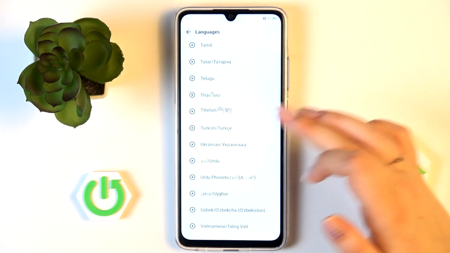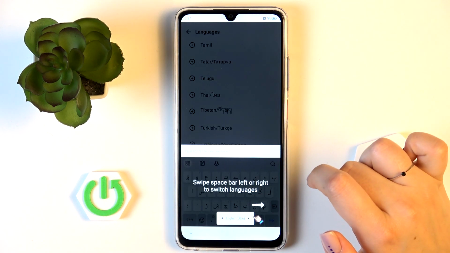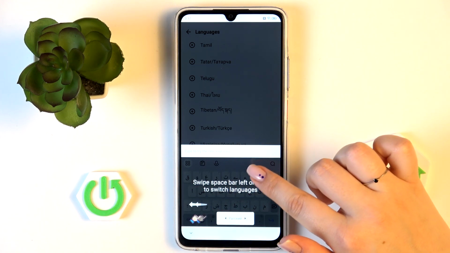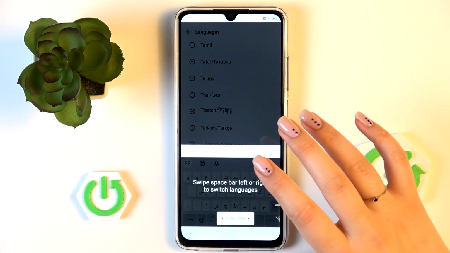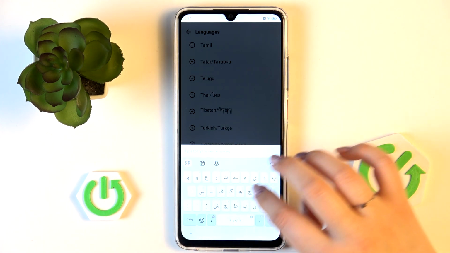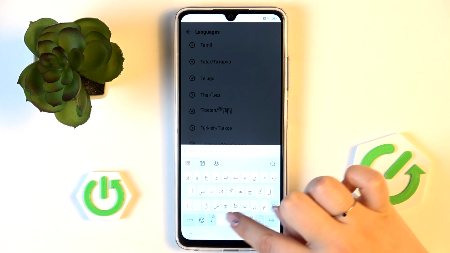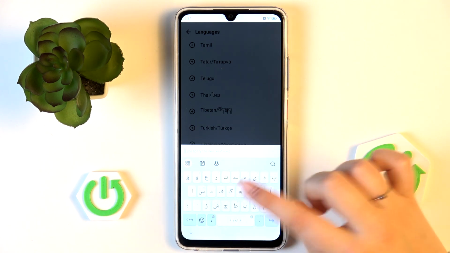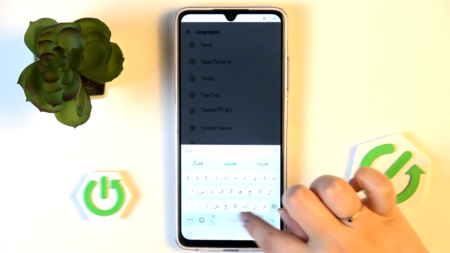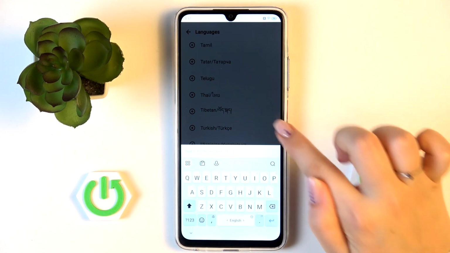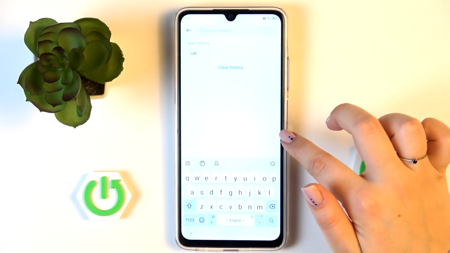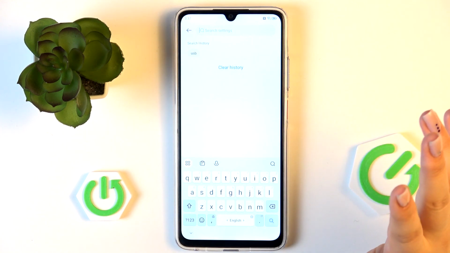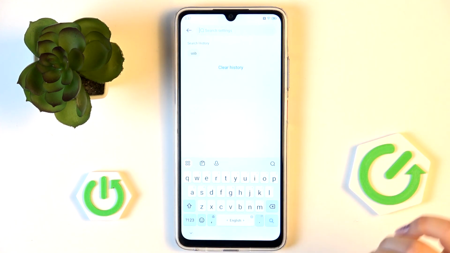we can choose. So simply find yours and then tap on this plus icon. Here we've got also the hint how to switch between the languages if we've got more than one added. So all we have to do is to swipe on the spacebar, as you can see, and we can switch between the English and the other one because we've got both applied. All right, now we've got it. Let's go back. This is how to actually add the language to the keyboard.